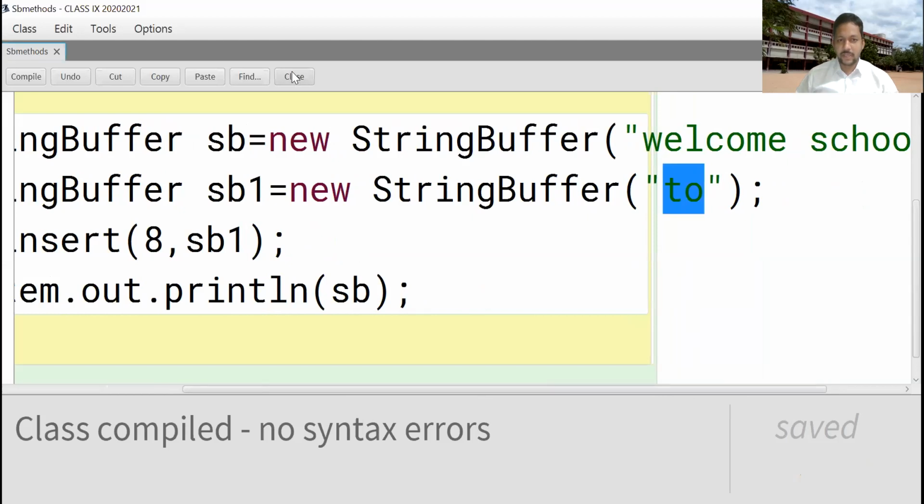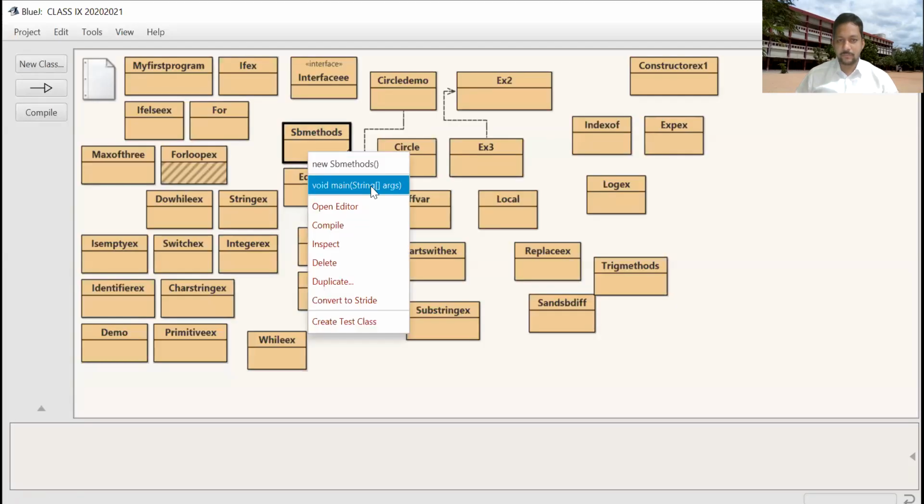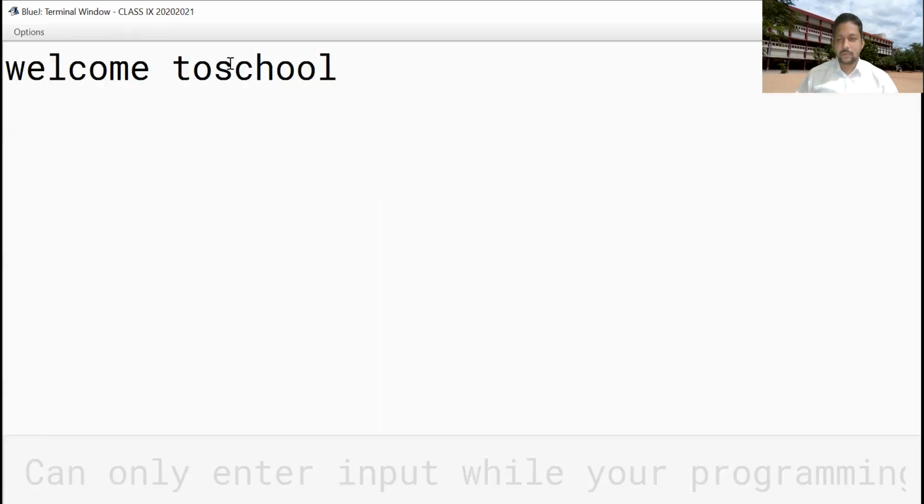Compile, no syntax errors, execute. Welcome to school. At position 8, it is adding. So this is the insert method. Next, one more method is there. Note down, one more method and I will complete.